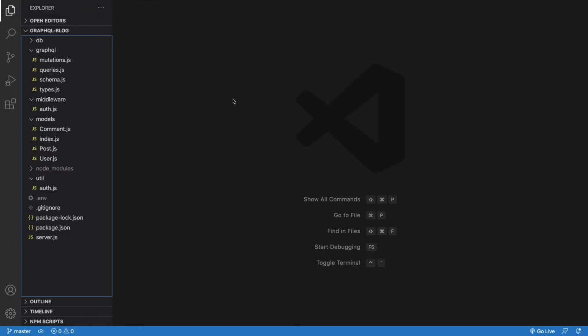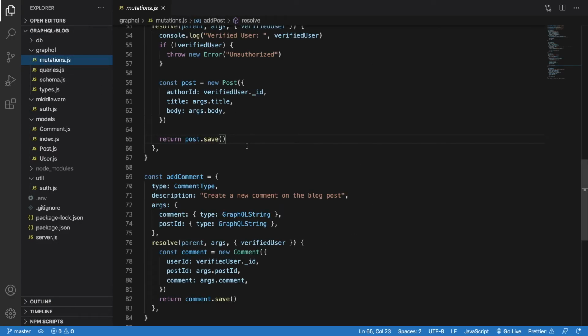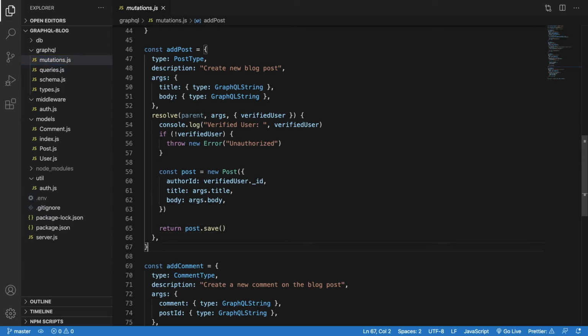In this section, we're going to create update and delete for our posts and comments. Let's start with the update post.